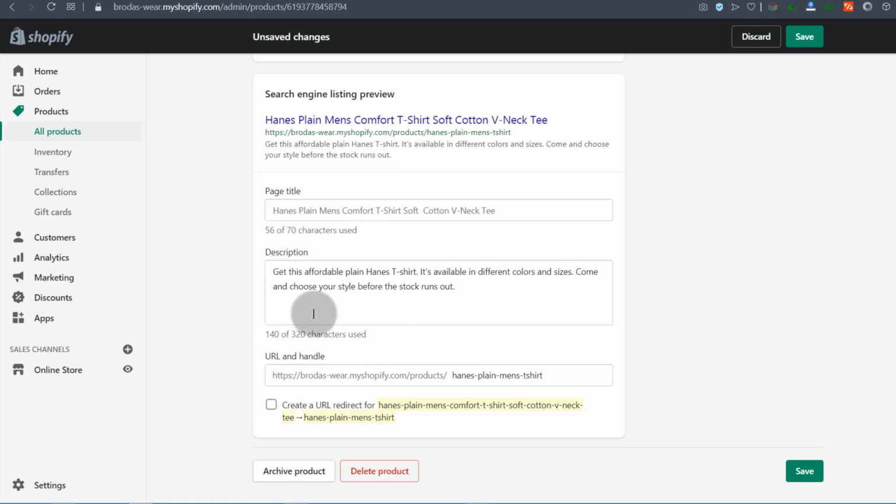If you don't want to sell it anymore, but you may sell it in future, you can just archive the product or delete the product.